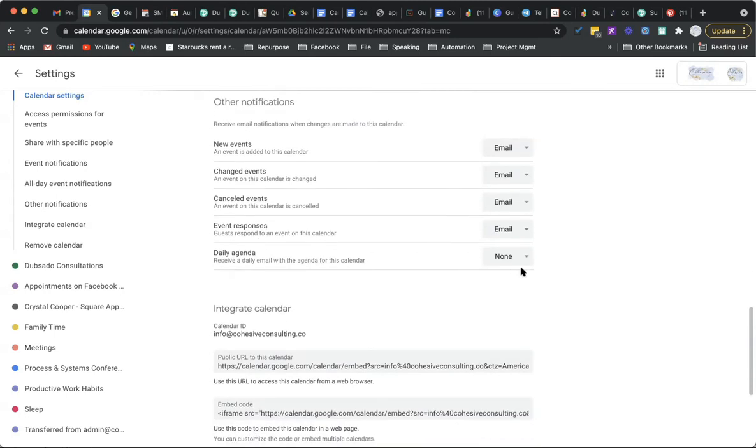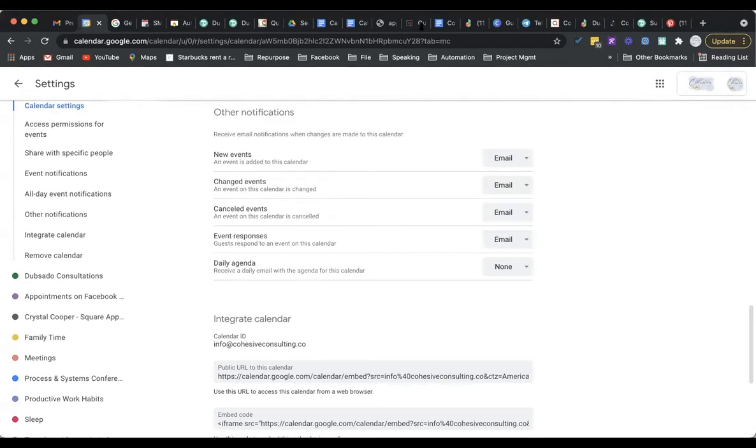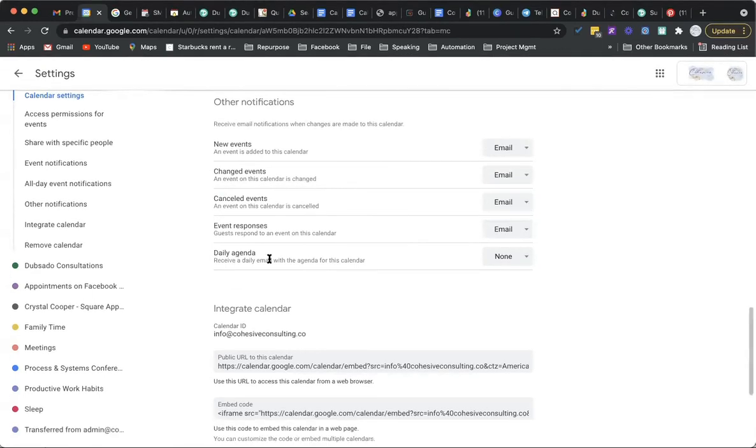Now I had this turned off so I can show you how to do it. Under other notifications, all right, you will actually see daily agenda right here. You will see daily agenda. So if you go into daily agenda, receive a daily email with the agenda for this calendar, you can hit email.